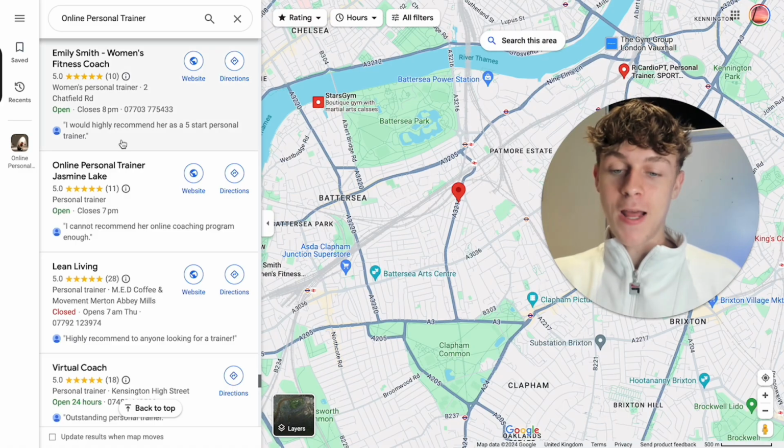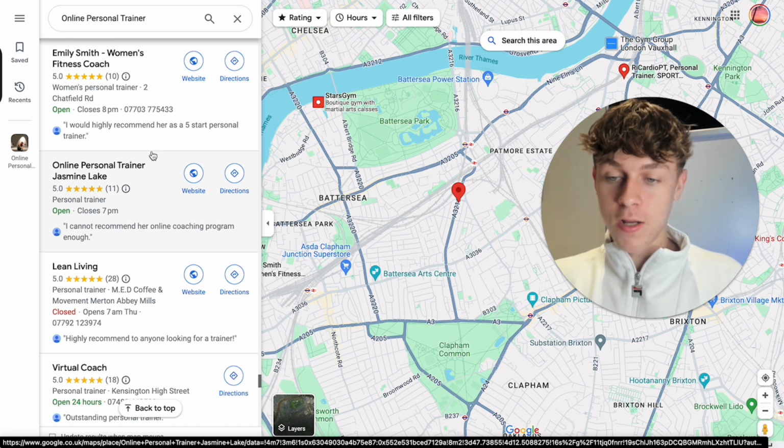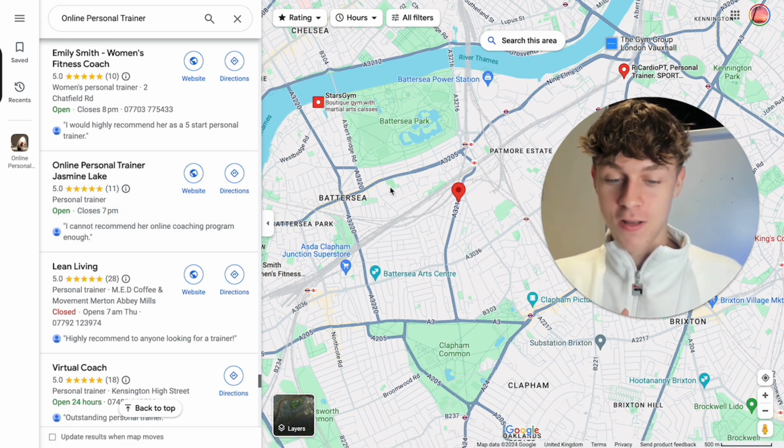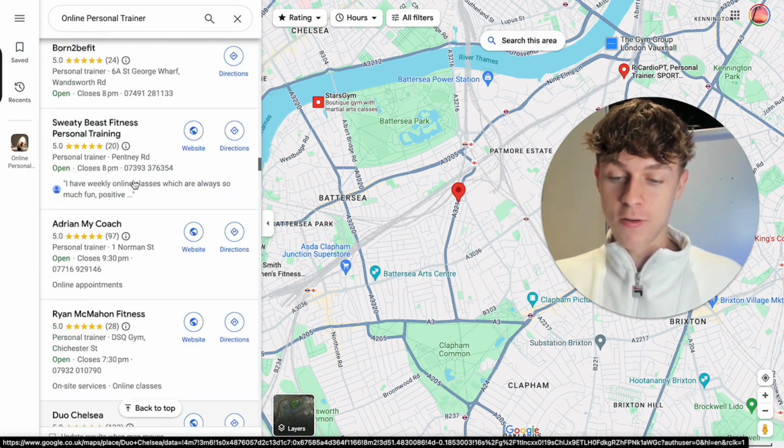So you can head over to Google Maps and simply just search for whatever niche or group of people you would want to work with. So for this example, I've just searched for online personal trainers near London. So as you can see, we're in an area called Battersea or near Clapham. And I've just searched for personal trainers. You can see that we've got hundreds of personal trainers right here.